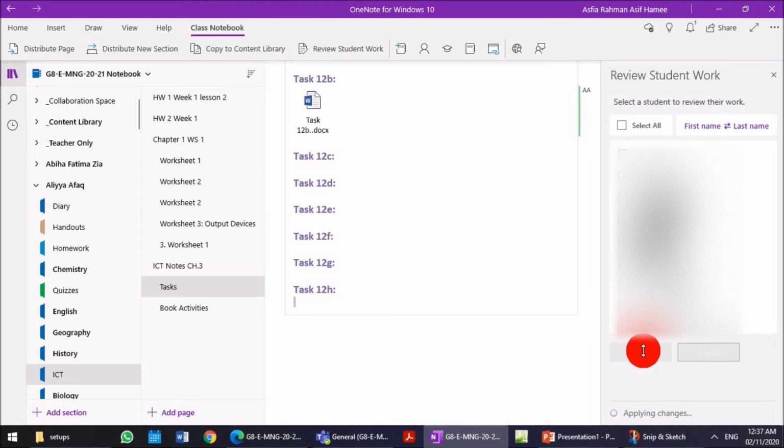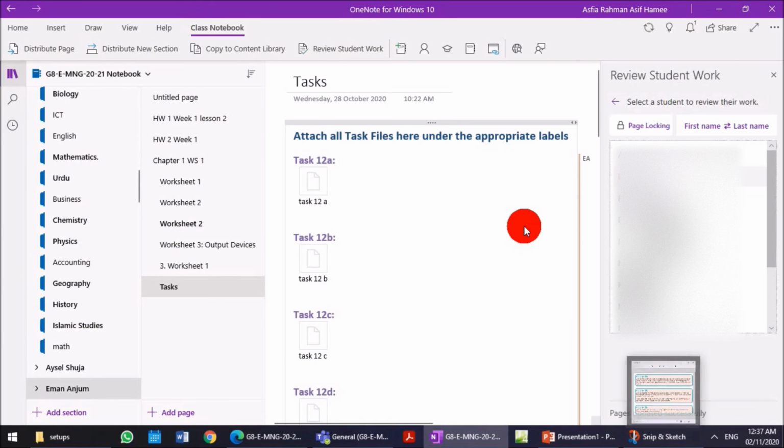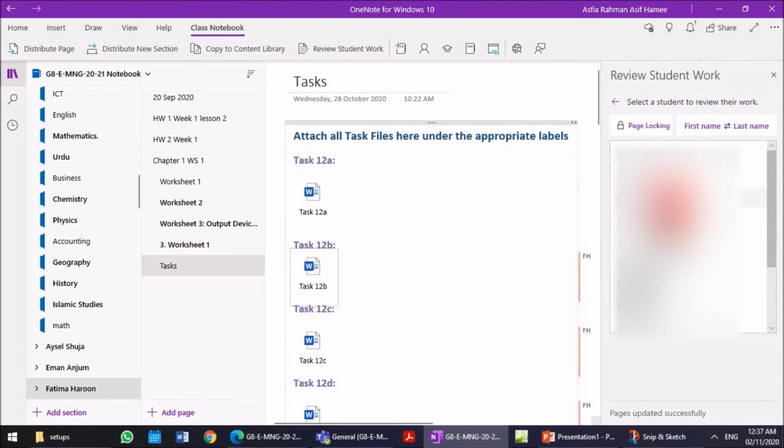There is also one more thing that is very useful when you do the assignments option. Now, how to review the page? For example, I want to see this page. I want to see the student page. Okay, automatically the page of the student will open, and then you can see all the pages separately.